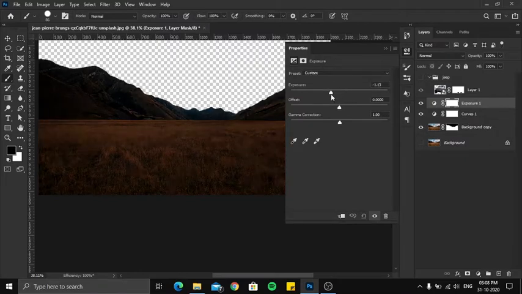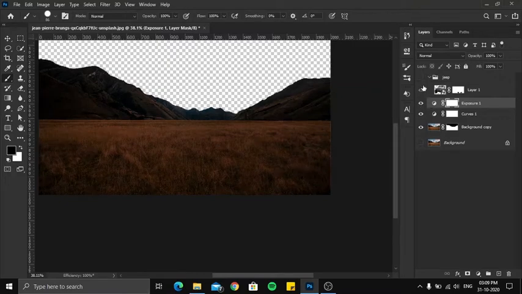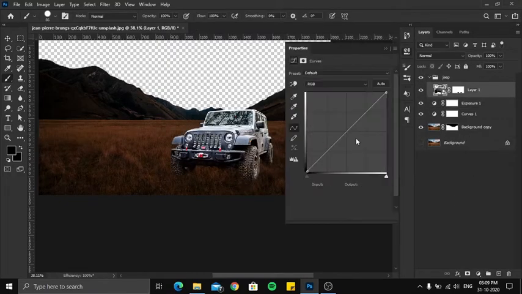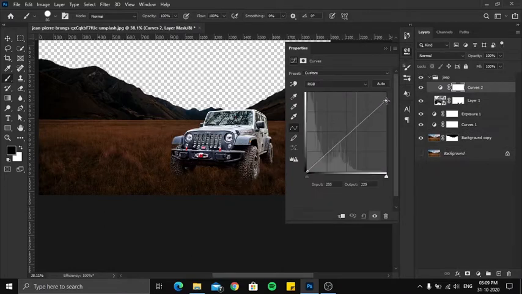And now creating a hue saturation adjustment layer to adjust the saturation according to me. And now we're gonna blend the subject to the background, and so we're gonna create a curves. Make sure to clip it with the subject layer so it doesn't affect the background.